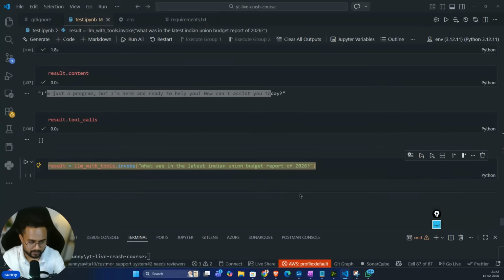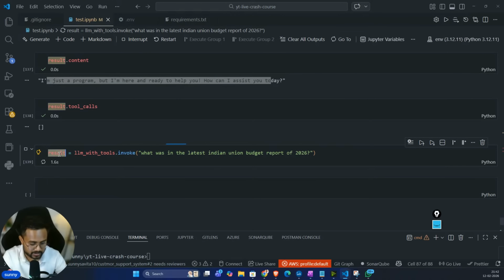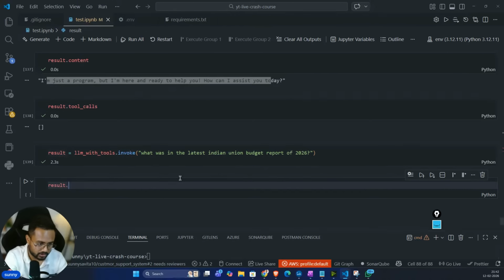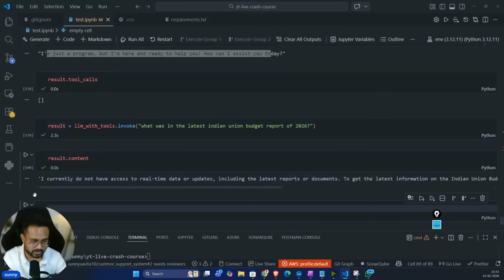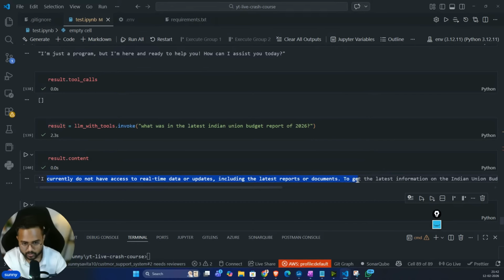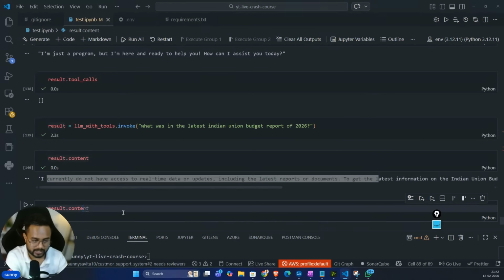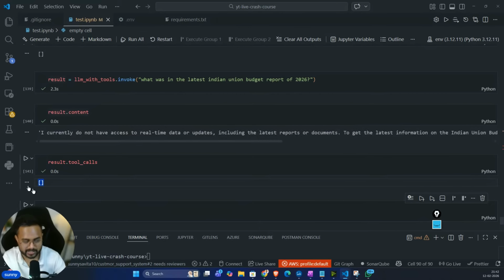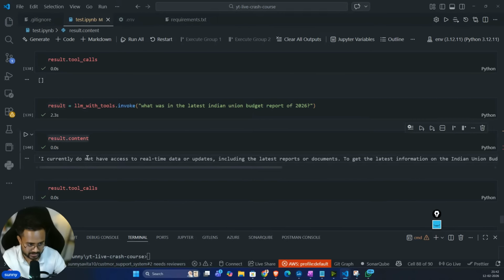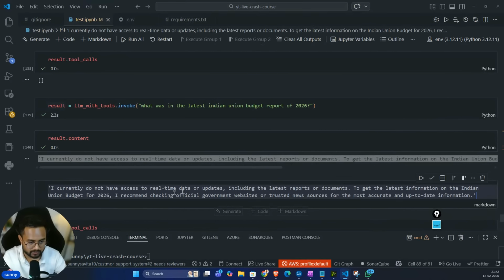Now over here guys, if I execute, let's see from where we are going to generate a result. If I check the result dot content, now see guys, it is saying I don't have access to real-time information. Now, if I check the tool call, the tool call is still empty. But guys, it is still generating a response, even though it does not have the correct response.